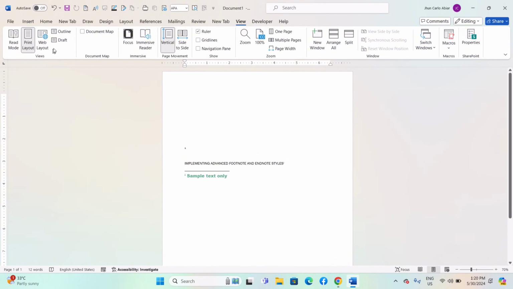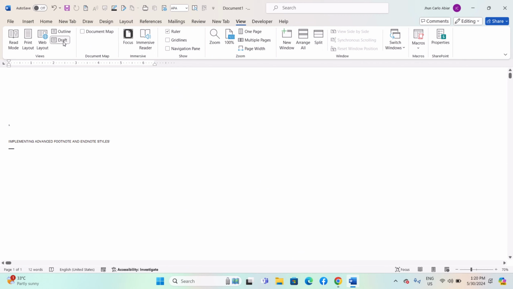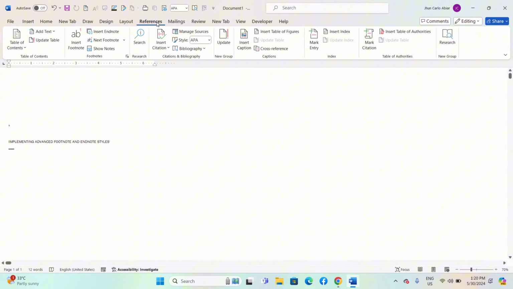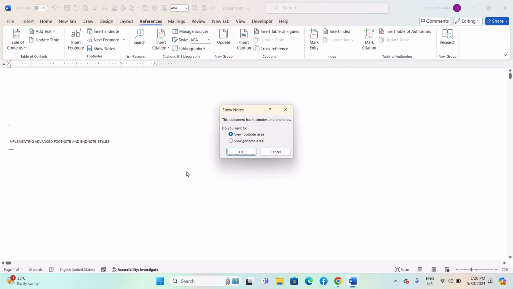Within the Views group, opt for Draft to switch from the default print layout view to the draft view. This change in view allows for easier management of footnotes and endnotes. With the draft view active, head over to the References tab on the ribbon. Within the Footnotes group on the References tab, select Show Notes. This action will prompt the display of a dialog box, which provides further options related to footnotes and endnotes.